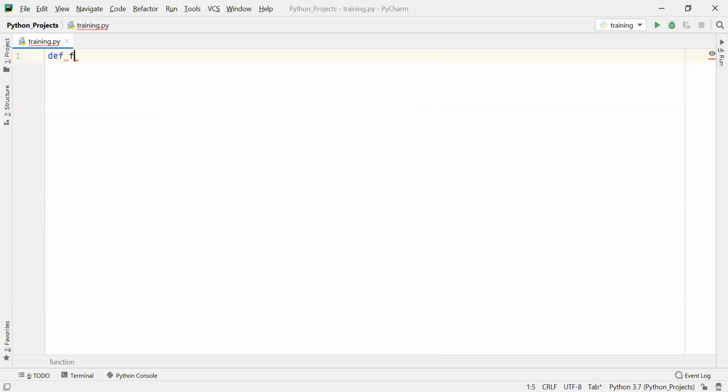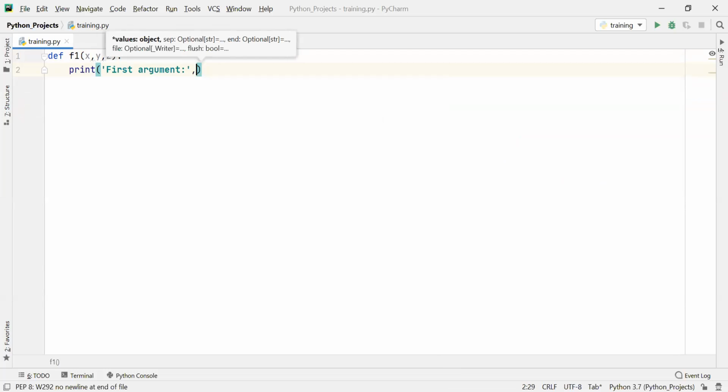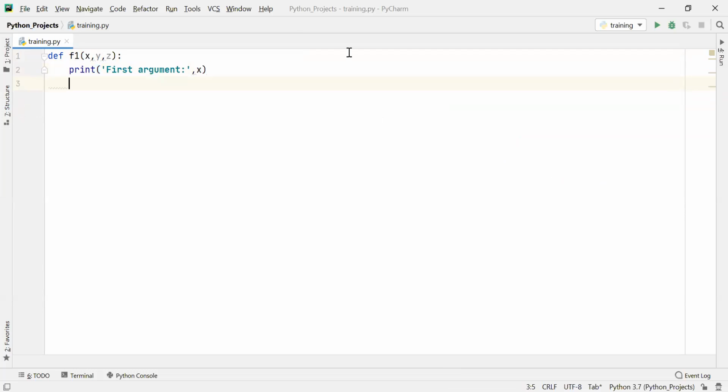So let me create a function here, f1, with x, y, z, and then I'm going to print first argument, and then x. Let me copy this and paste it twice, so this will become my second argument, which is my y, and this is my third argument, which is my z. Now here you can see I have not defined args and kwargs as a part of the function definition.